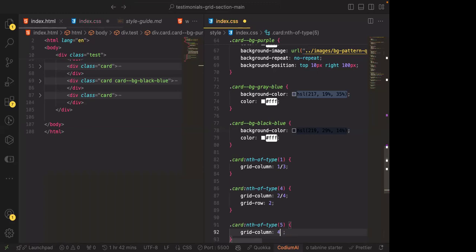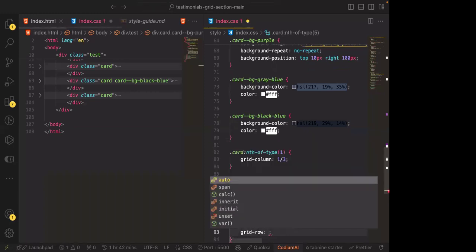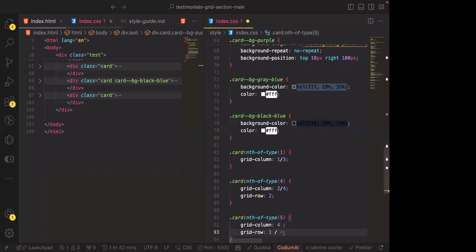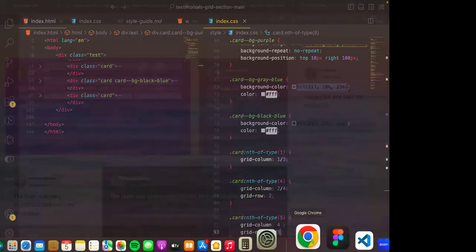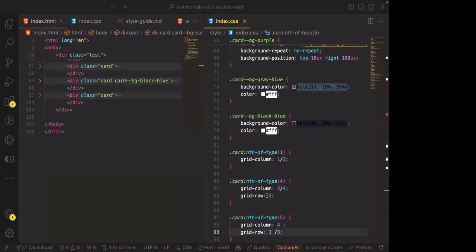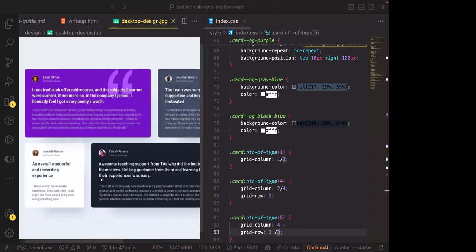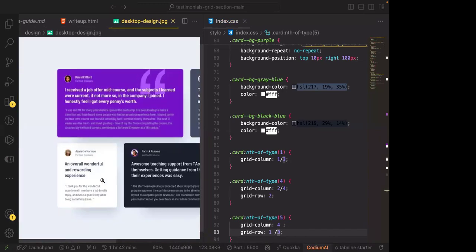We are already far behind time, so I just have to run up. So 4, and the next one we have a grid row of 1/3. So let's see what we have. Is our design looking the way we are supposed to have it? Can someone check? Are we having something different? Do we have something different?